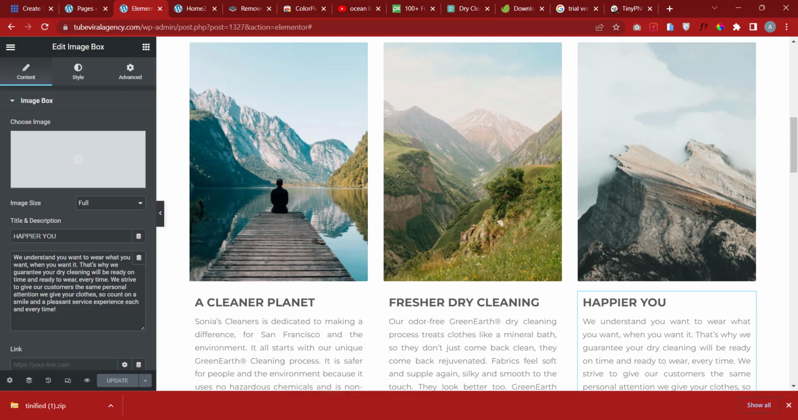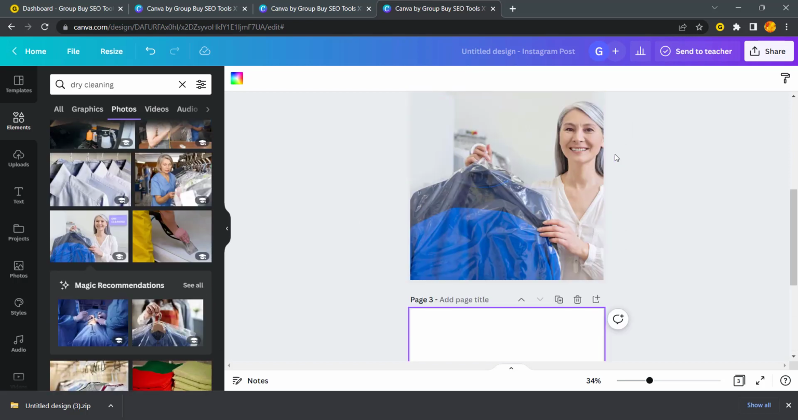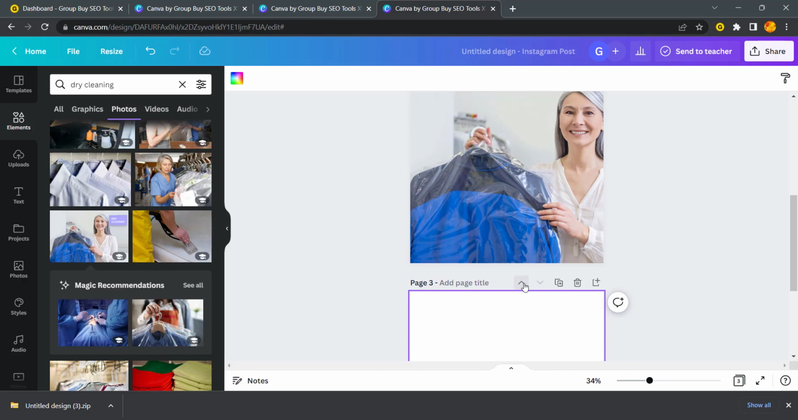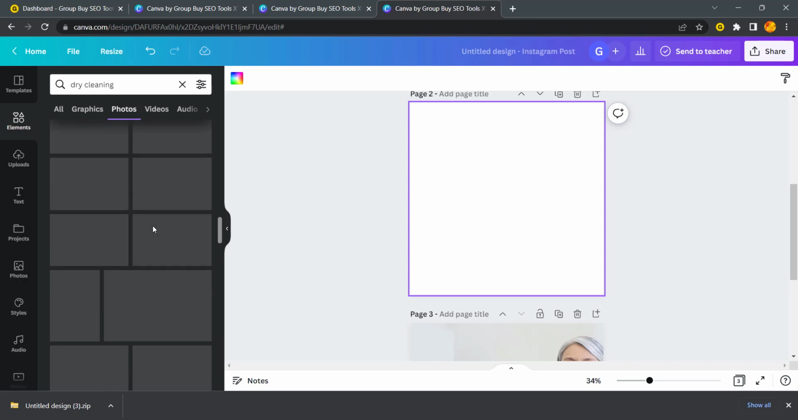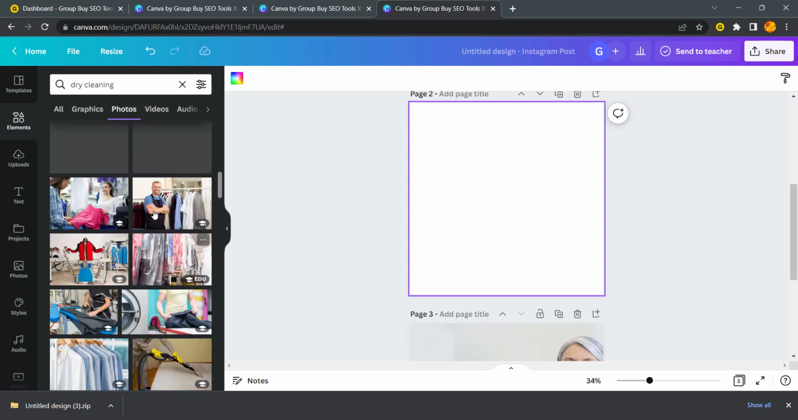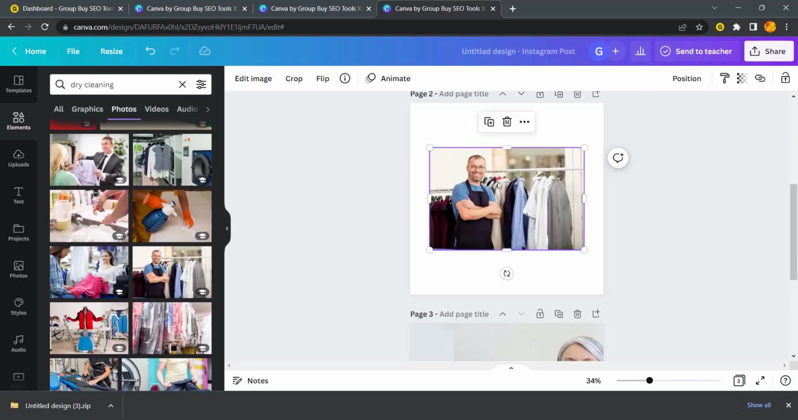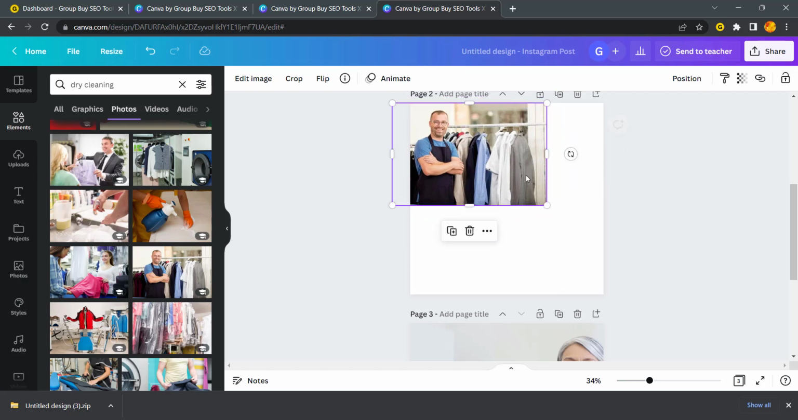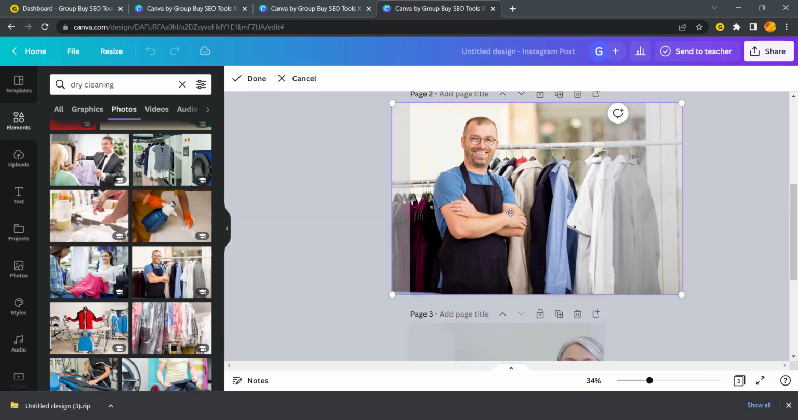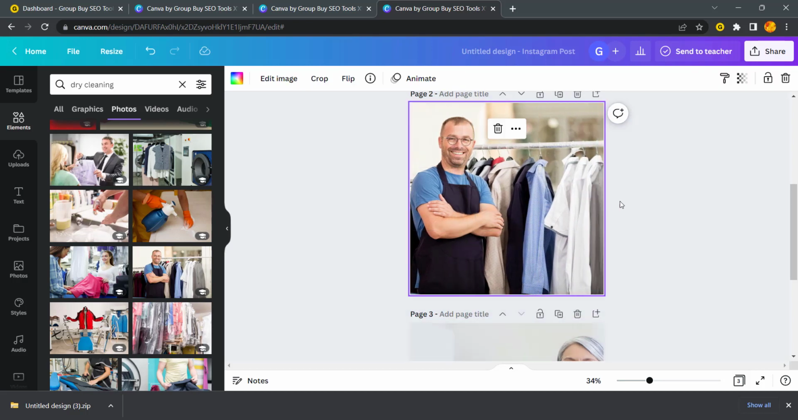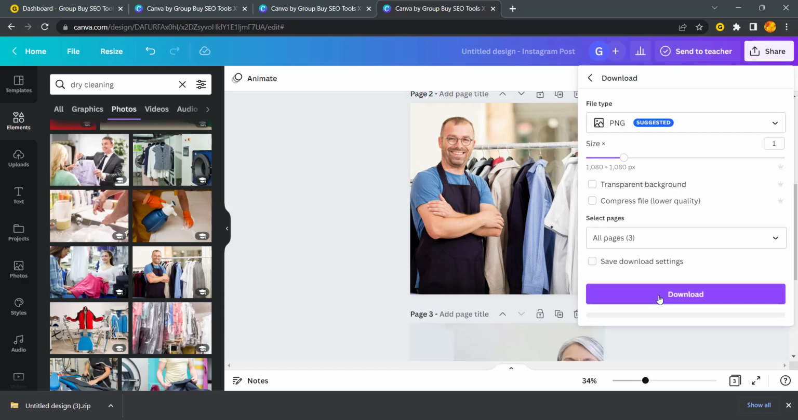So next one, appear you. Even this one can be used as appear you. So I found another one for this dry cleaner or something. Okay, this one might be suitable for that. Great. So I will download all the 3 images. Download all. Download.